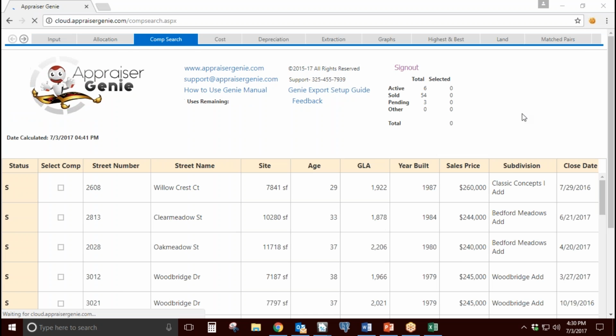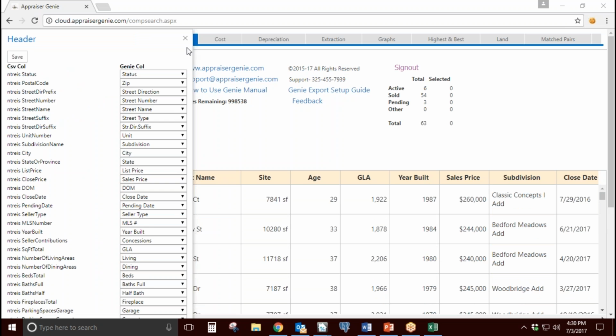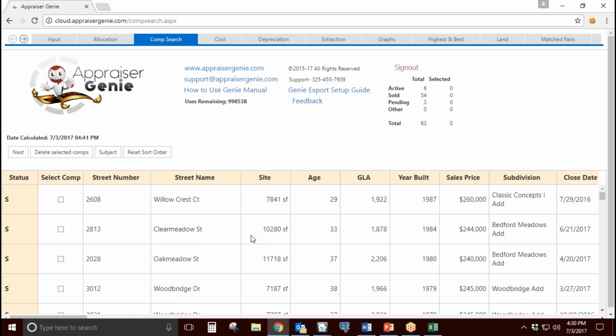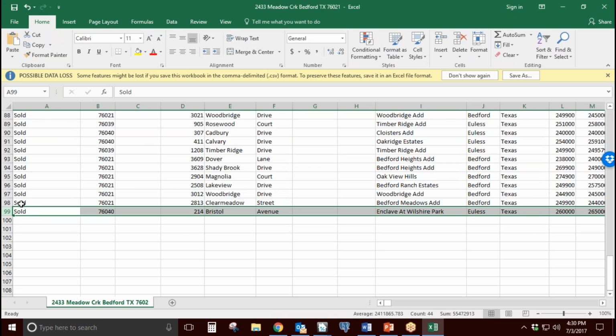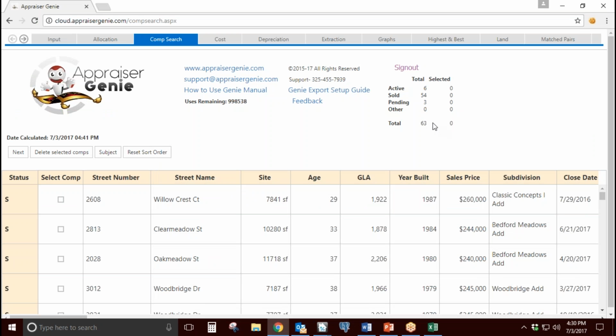Now Genie's going to take us to the narrowed search. If you guys remember, I indicated 10 years for age and I think 40% for GLA when I narrowed it. So we started out with 98. Excel starts at line 1, so you subtract. So 98 comps are in here. You're going to notice there's 63. So out of the 98, we reduced it to 63 based on the age being 10 years newer, 10 years older, and GLA 40%. I have 54 sold, 6 active, and 3 pending.